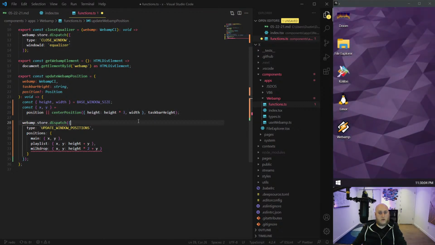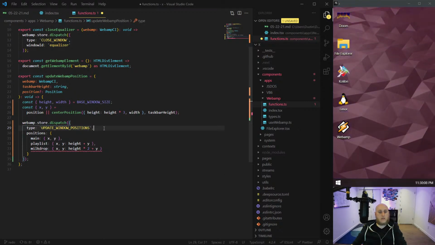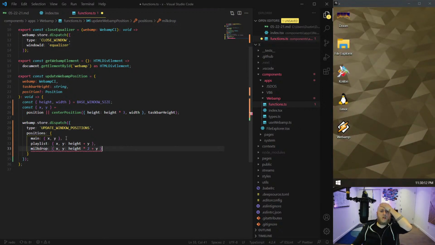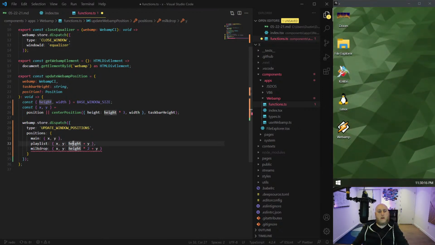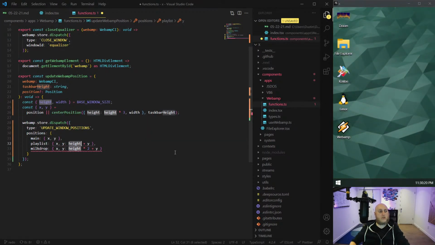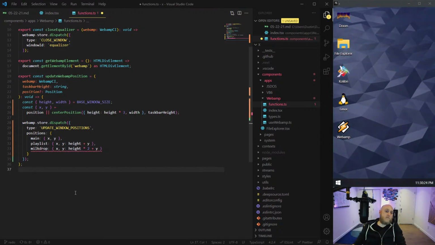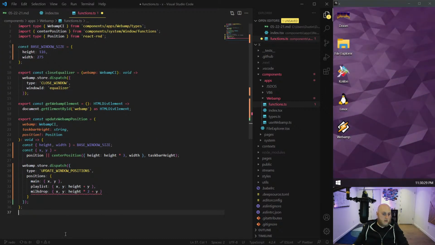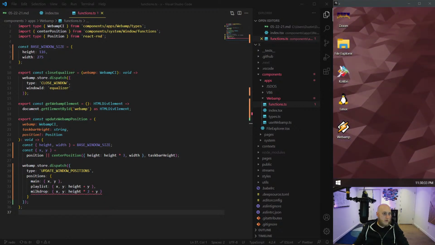So we figure out the X and Y, and then we just pass it to the Webamp store. We say update window positions. That's the function that they have. And then we just pass the 3 positions in, where we say we want X, Y, then X and Y plus the height, and the other one is the height times 2. So it's like put it here, then here, then here, basically. And X and Y is whatever the top left position will be. So that's that little piece there.